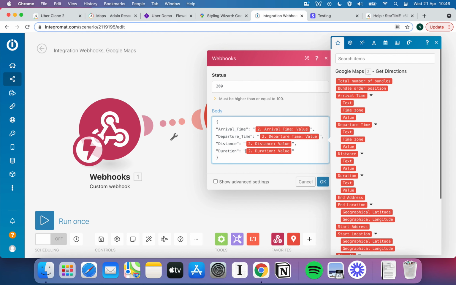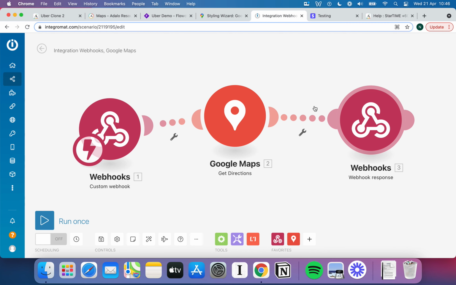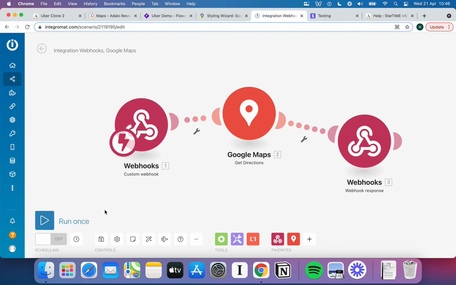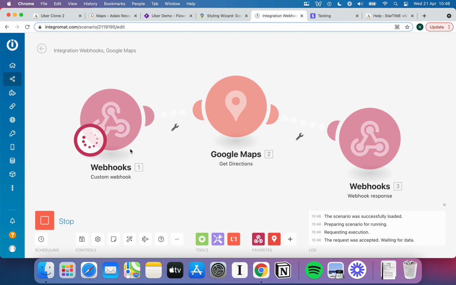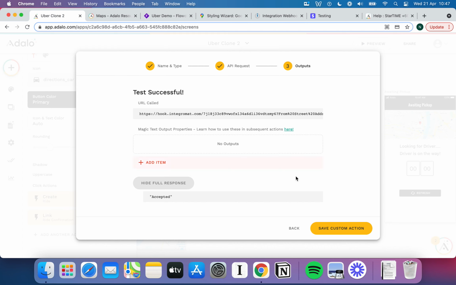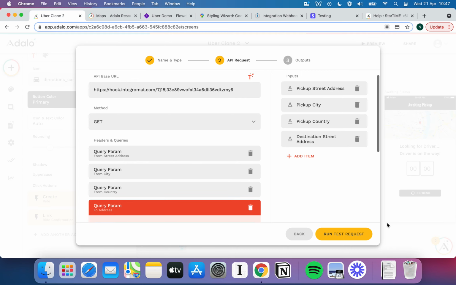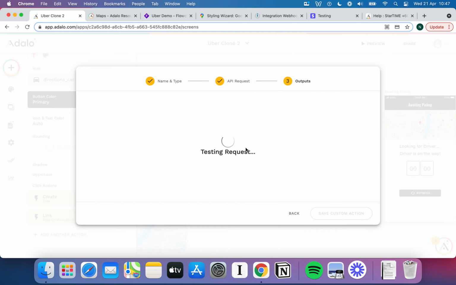There we go. So what should happen now is if we send our data to this, we should get data back. Now, almost always when you make an API call, something's going to go wrong. So something might go wrong here, but let's try it. If you want to switch this on, you simply hit this switch here from off to on. But the other thing you can do is hit run once, and Integromat will start waiting for an API call to come through. So what I can do here on Adalo is don't hit save custom action, hit back. So bring me back to the same page, and now hit run test request again.